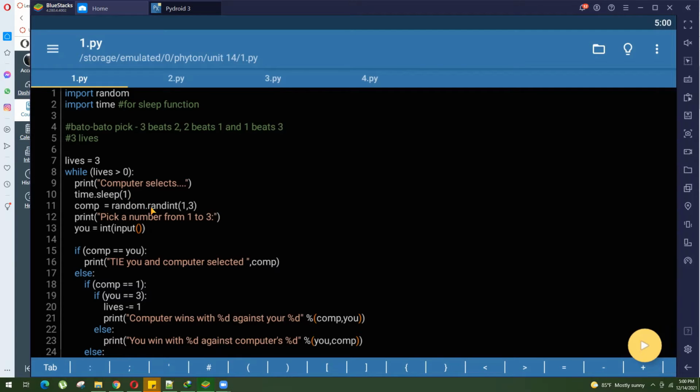Okay. Now using random.randint or random integer, we selected numbers from 1 to 3, wherein the computer will select any number from 1 to 3. Okay. Once that is done, the program will now ask us using input for a particular number. Notice I use the method or function int here in order for us to convert our input to integer. Be reminded that the default data type for input is string. That's why we need to convert this one. Otherwise, we cannot compare it to the variable comp. Okay, it will produce an error.